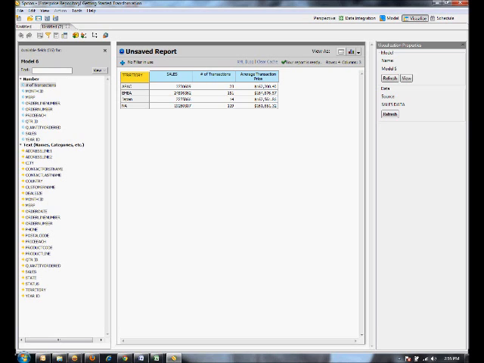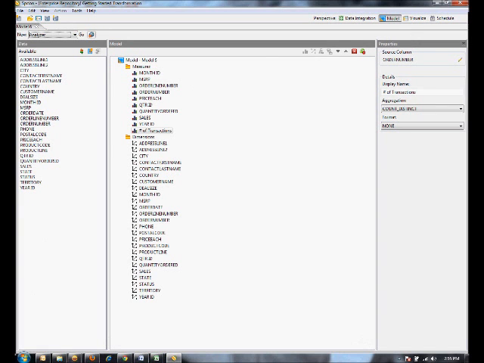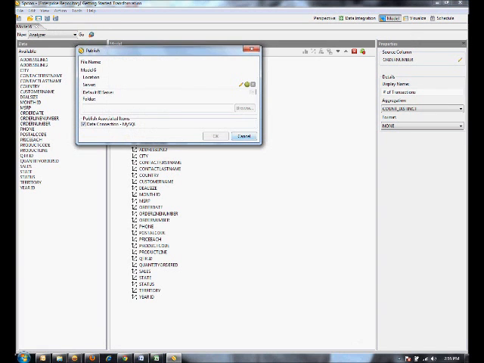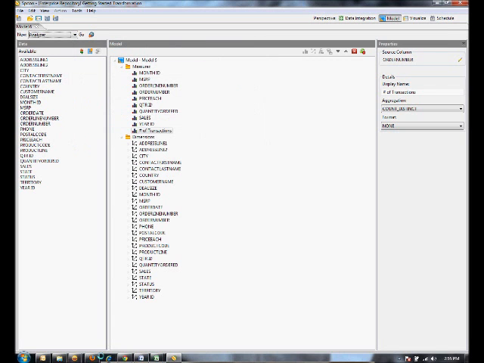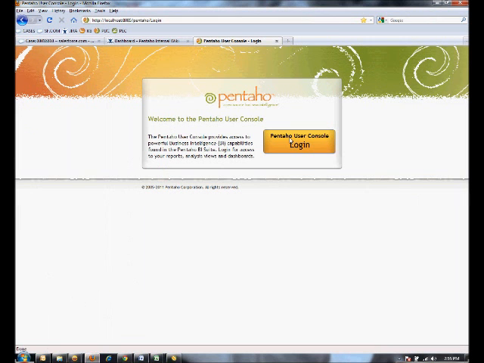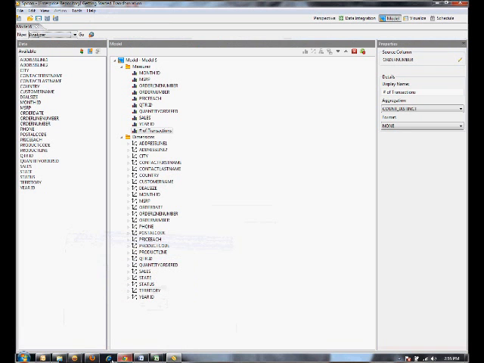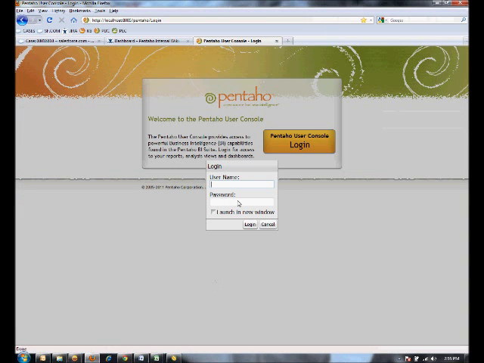So that being said, now we can actually take this data and go to our model and publish it to our server because it meets the needs. And so we're going to go ahead and do that. We'll publish it to the server, and then we can go into our user console and log into our user console, and the data is now available to the end users through our user console. So let me go ahead and log into the user console here.